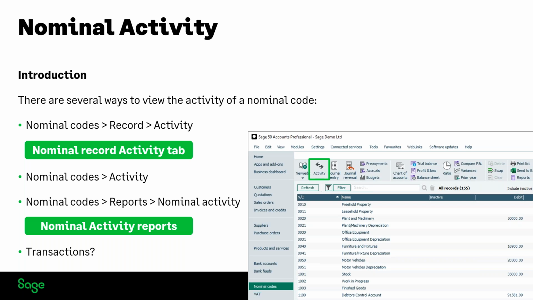And as you enter transactions, doesn't matter what that transaction is, whether it's a journal, a bank payment, an invoice, it will need to have some form of nominal code attached to it.